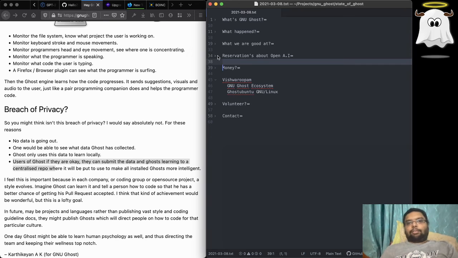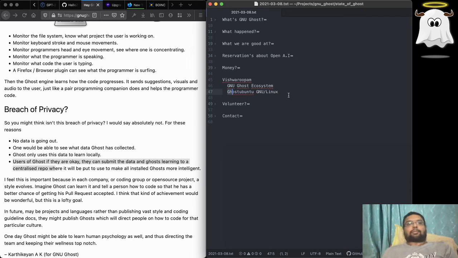And with GNU Ghost, what we want to do in the future is to put out an operating system like Ghost Ubuntu. It's a GNU Linux operating system, and I think this will do far better things. Let's say you can just talk with Ghost Ubuntu. You can say, hey Ghost Ubuntu, give me the install dependencies for Django and open a Django project. So the operating system will configure itself for a Django environment and all those things.